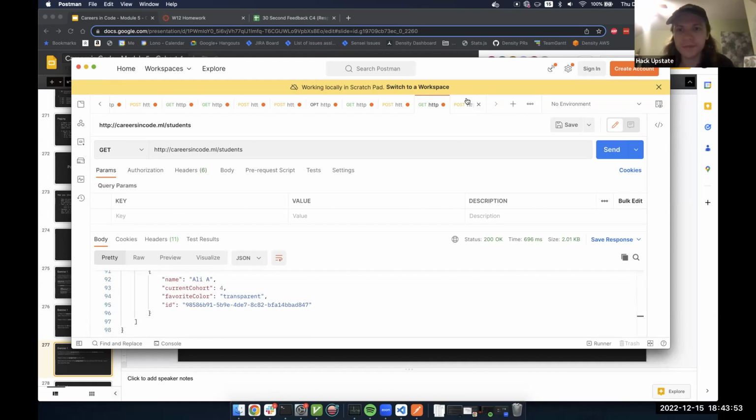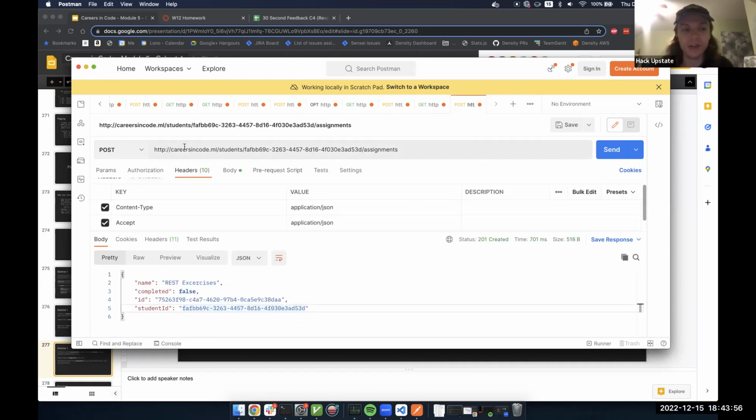Cool. So make sure when you're creating your assignment, you've got /assignments at the end. If you're just doing POST to that, that's not what you want. You want POST students, ID, assignments. Anyway, once you've got your assignment created, take your ID for the assignment and copy that. We're going to need that in a second too. So we need our student ID and our assignment ID, and those are going to let us target those particular rows in those tables. Okay, I'm probably going to move on here unless anyone else has any questions.